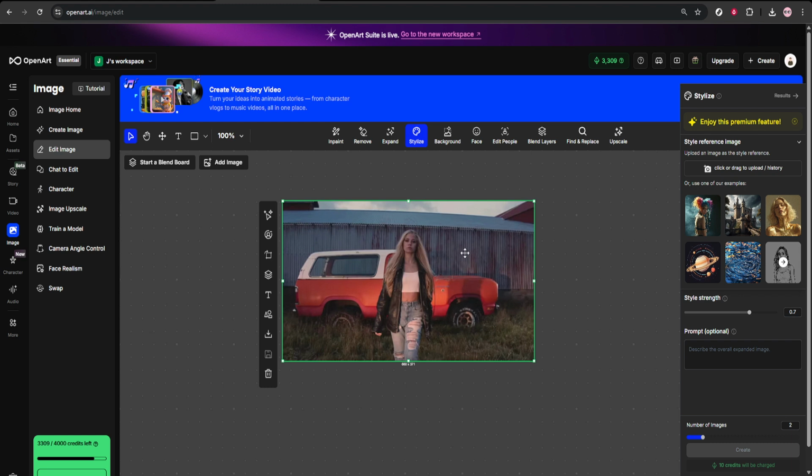Once your image is loaded, look for the Stylize option. Stylize tells OpenArt you want to apply a creative transformation to the photo while keeping the original subject and composition intact. Think of it as setting the overall mood and weather, rather than changing who or what is in the scene. On the right side of the editor, you'll see style variations.